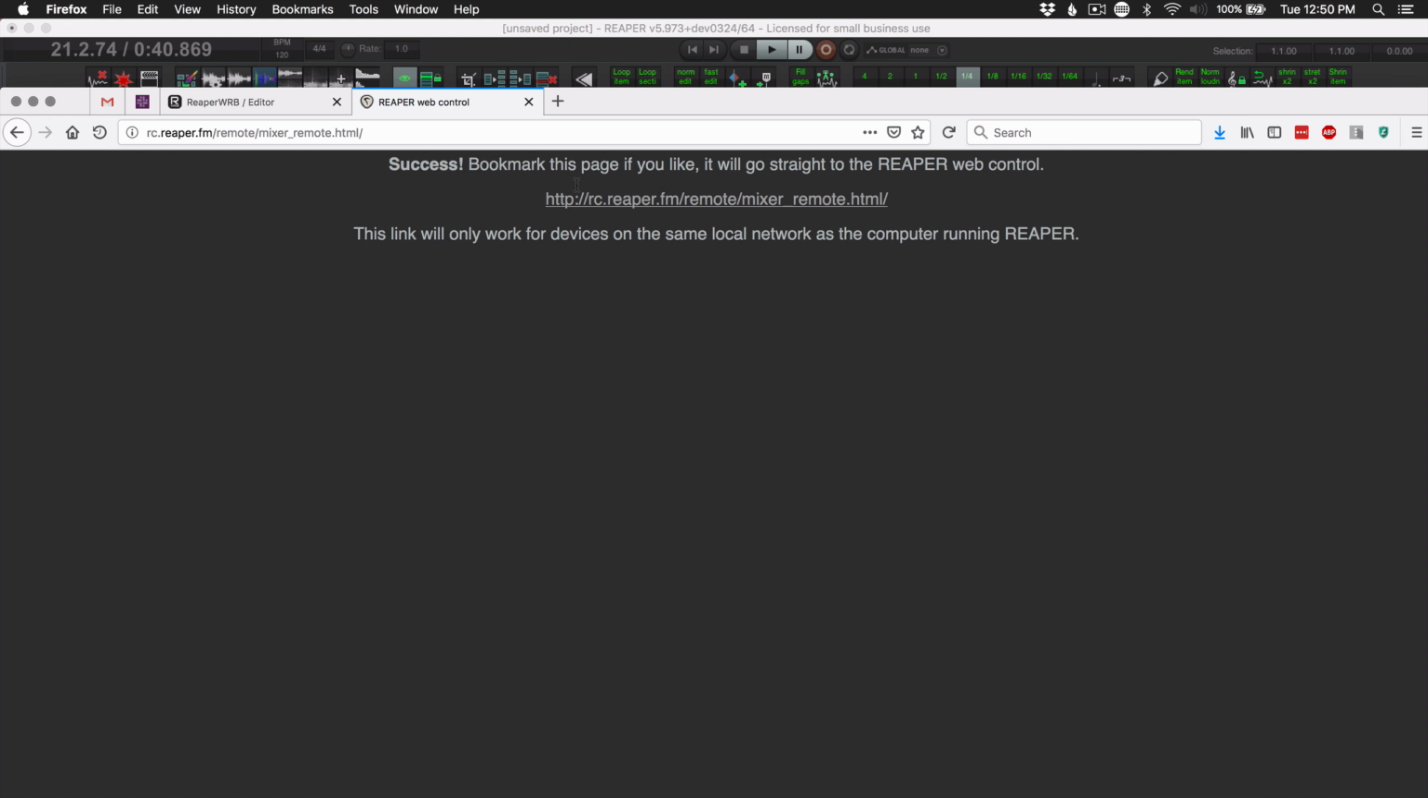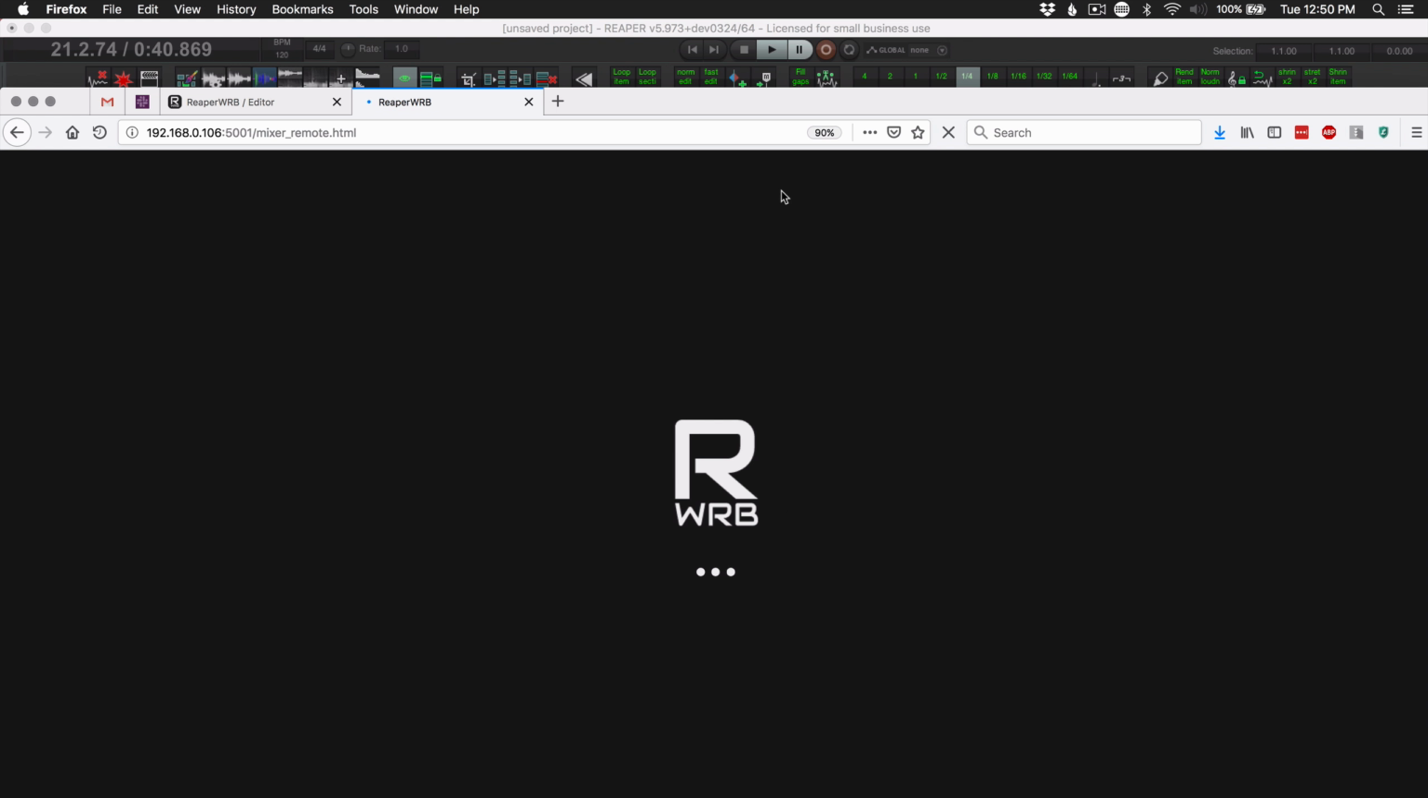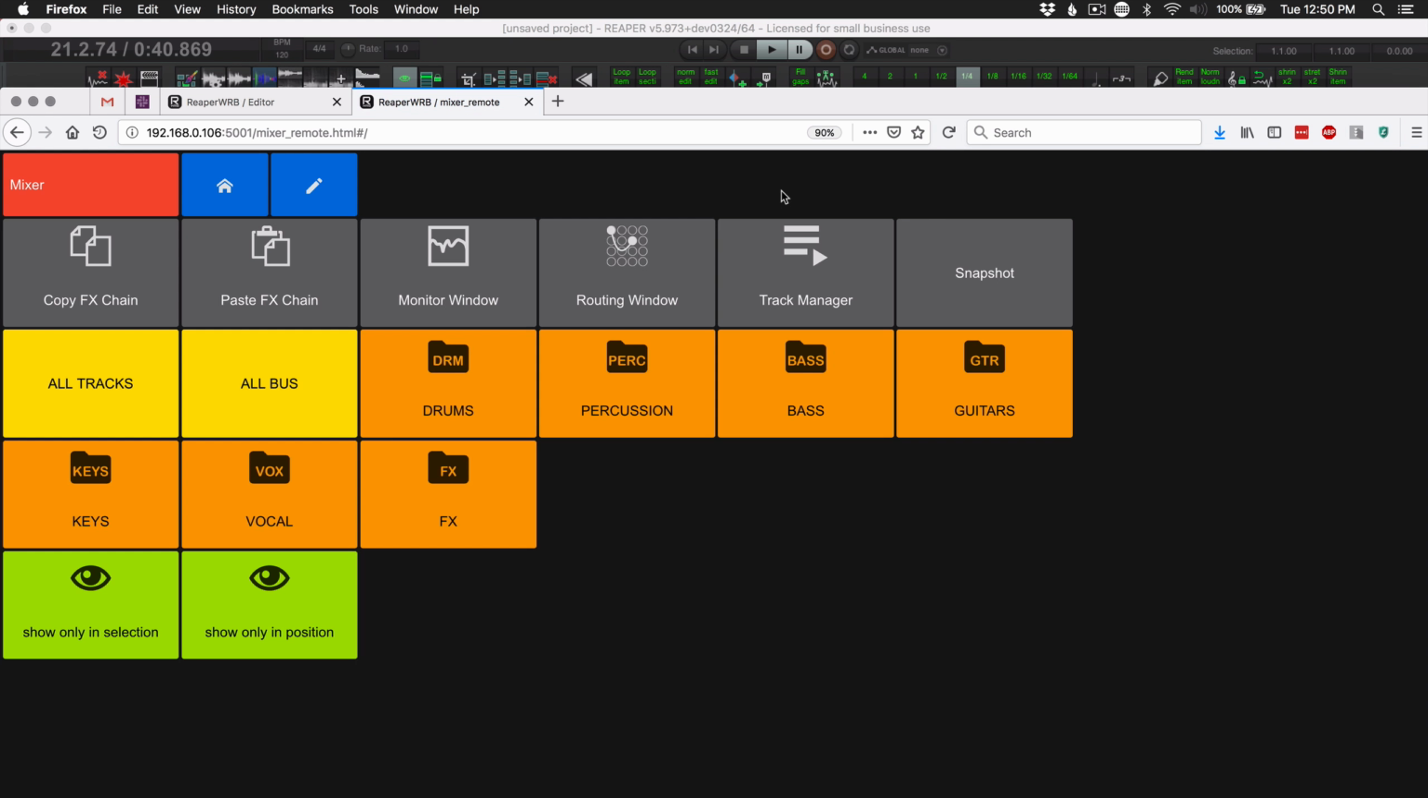I'm going to open up a new browser tab and go to rc.reaper.fm/remote/mixer remote. Is that what I called it? That HTML. So it's still going to work inside of Reaper WRB, but we've directed the browser straight to this remote. We can still open it up in the editor and all that kind of stuff.